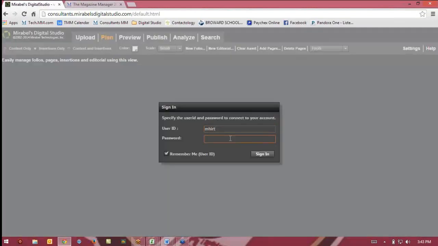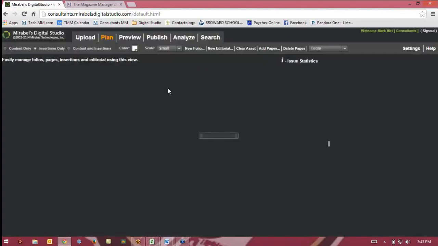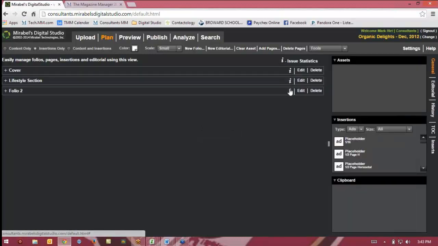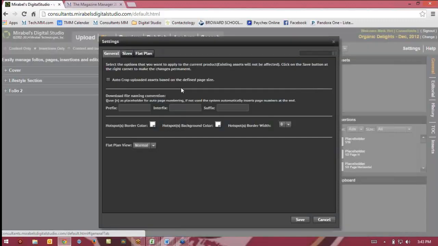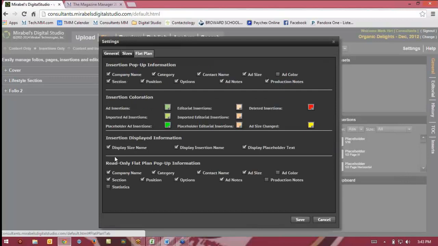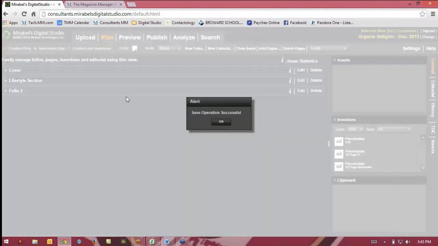So in settings, and I have to log back in here real quick because I know why, I don't want to explain it, but this won't happen to you. So when you come back into this issue and I want to change this and allow my flat plan view-only viewers to see the statistics, I'll go into settings, go into the flat plan tab, and down here in the read-only flat plan where you can customize that read-only flat plan too, I'm going to actually turn on the statistics. So they'll show up and also be optionally printed there as well. So I've changed and I've saved this.